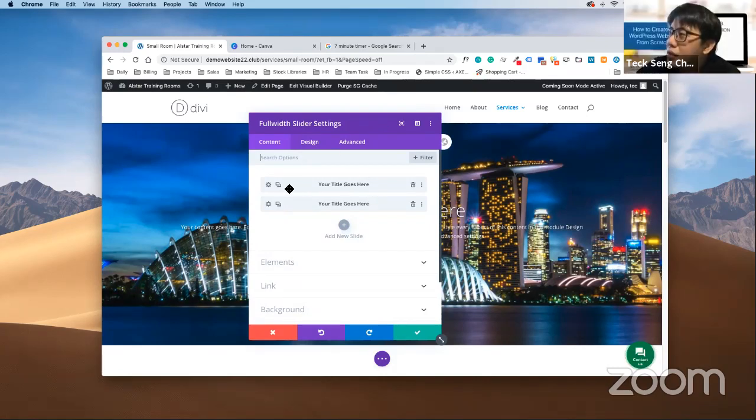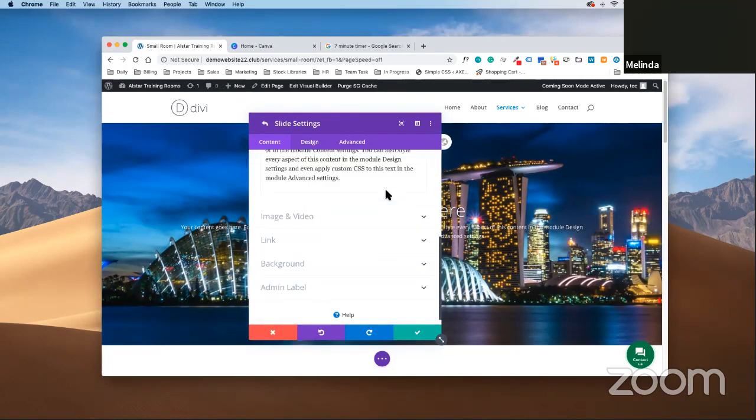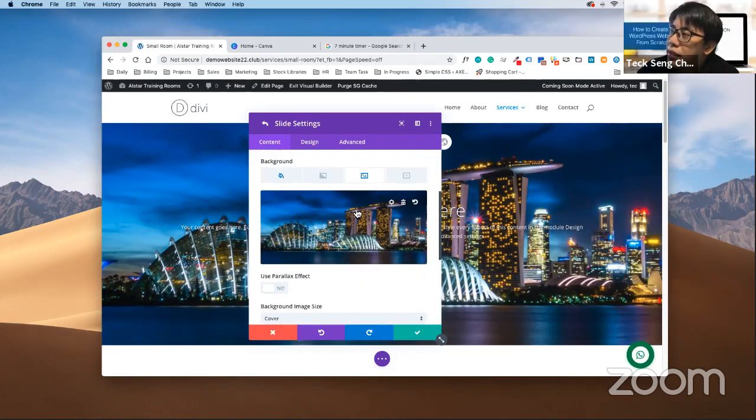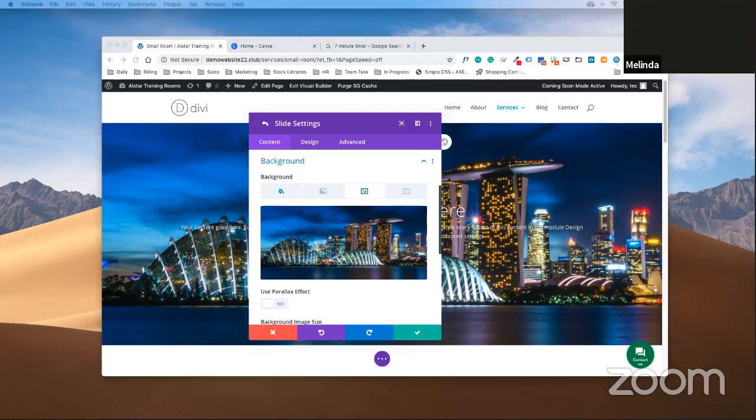Okay, very good. Now the rest, what you can do is also open up the settings together with me, so we can do the next step as well. Select the first slider settings. Scroll down. There's a background. Click on the background.